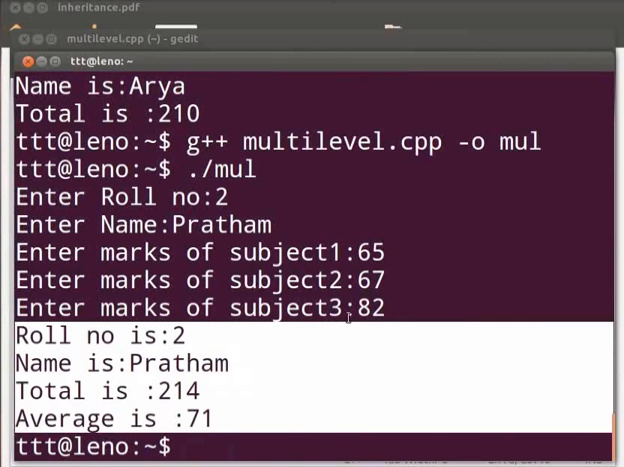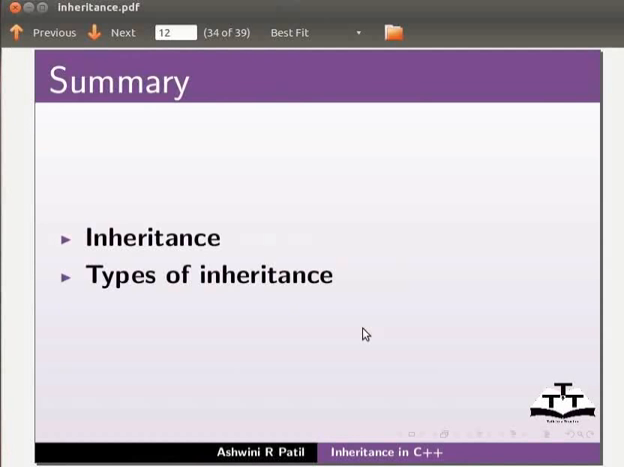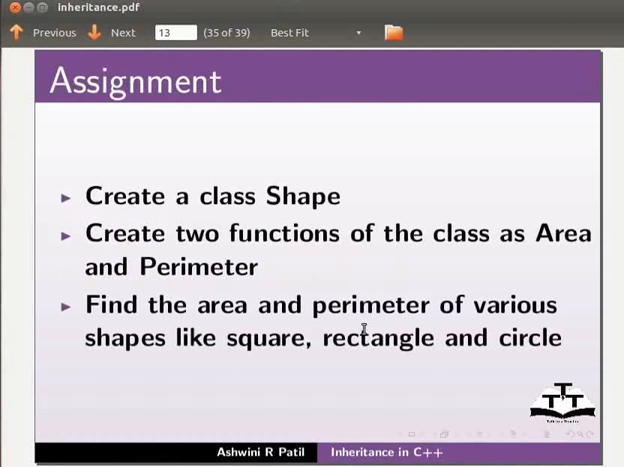This brings us to the end of this tutorial. Let us move back to our slides. Let us summarize. In this tutorial we learned inheritance and types of inheritance. As an assignment, write a program to create a class shape, then create two functions of the class as area and perimeter. Then find the area and perimeter of various shapes like square, rectangle and circle.